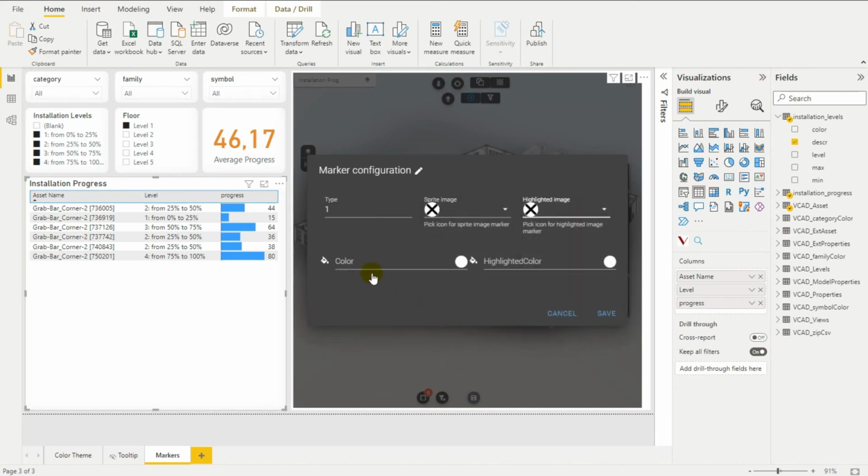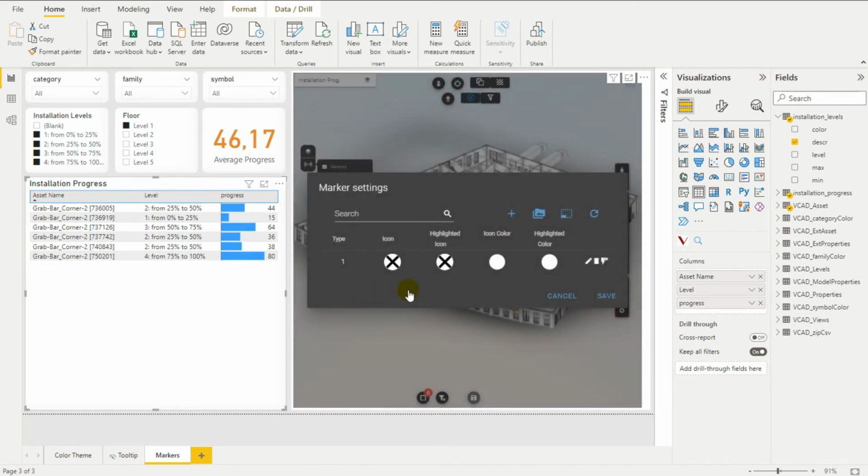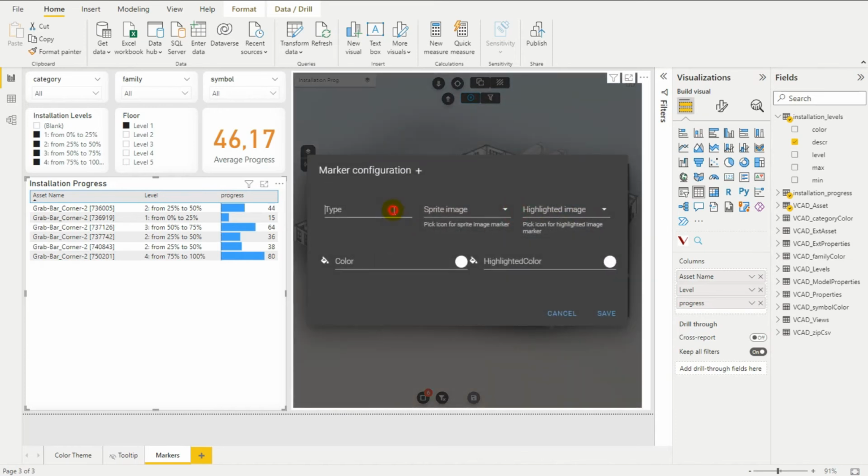We could set up a color directly in here. However, since we're passing the color from our theme, the color that we select here would be overridden. So for now, we're just going to leave them white. This could also have been achieved by setting a specific color for the various markers. Let's go ahead and set up a new one.